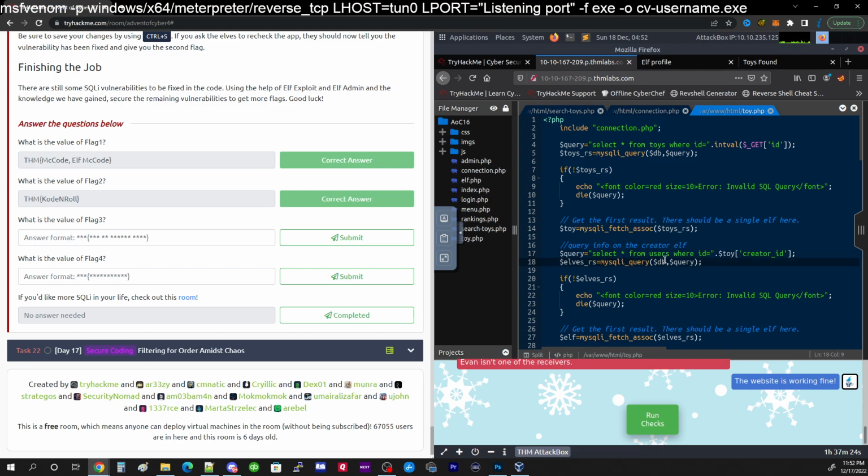Okay, what am I missing? I see the statement here. I think it's the same thing. Toy RS, and what is that value? What I'm seeing here is I'm inputting the creator ID there. So right behind there, I needed an intval right there and right here.